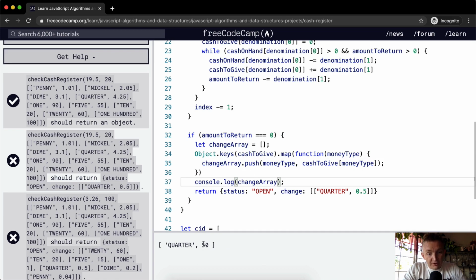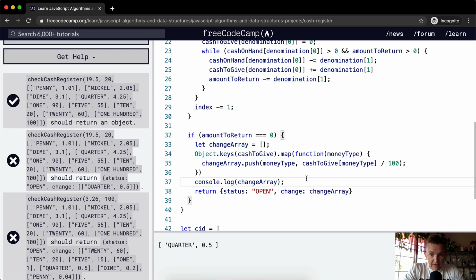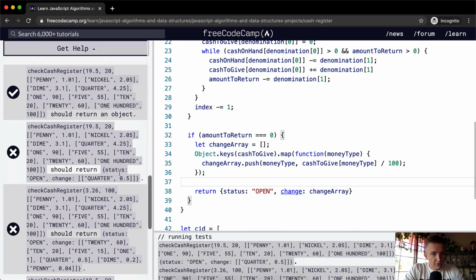But there's actually a problem here because it's 50. We want it to not be 50. We want it to be 0.50, right? Because we're passing this back. So we want to divide it by 100. So now we're getting quarters at 0.50. So now instead of passing it in hard-coded like this, we're just going to pass in our change array here. And this should pass this second test. So let's run it and see what happens. Status open, change array. Should return status open, change array.